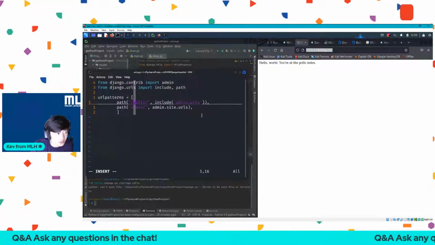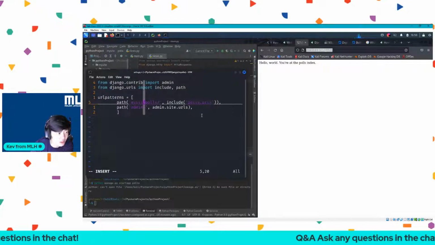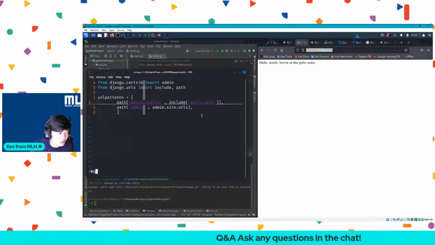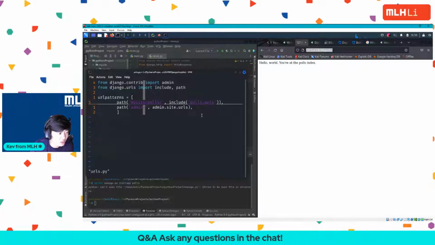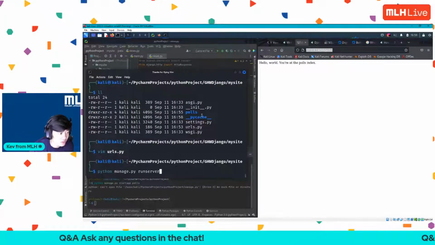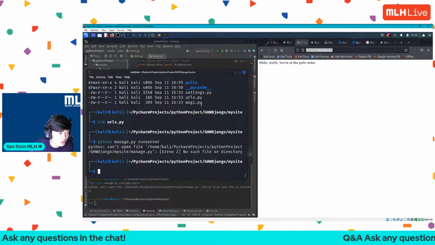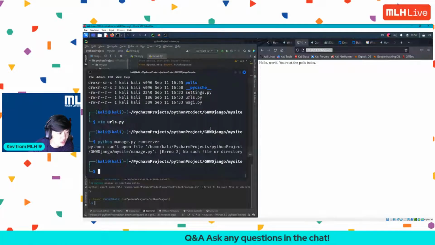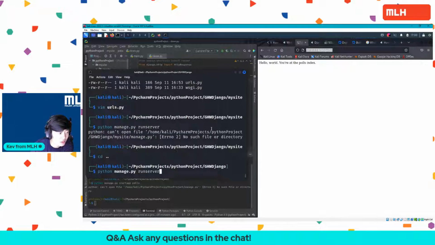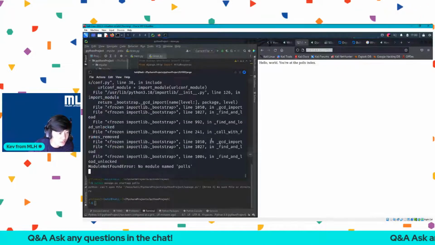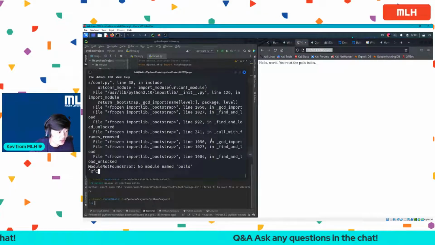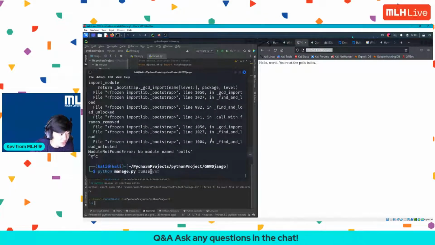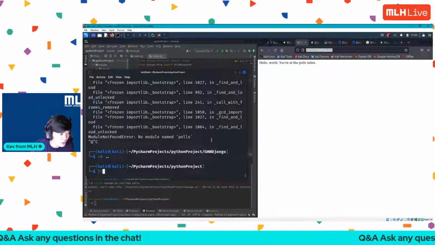Let's see. So if I do a slash and do my site, I just like playing around to see if this will work. I don't think it will, but we'll see. So I'll run the server again. That's a different problem: no module named polls. Why is that? Let's see. So let's restore everything and then see if we can figure that out. But at least we got the first thing.